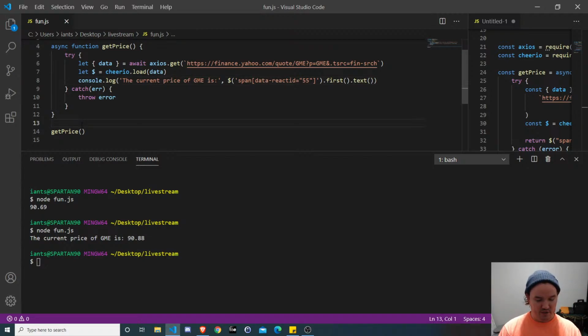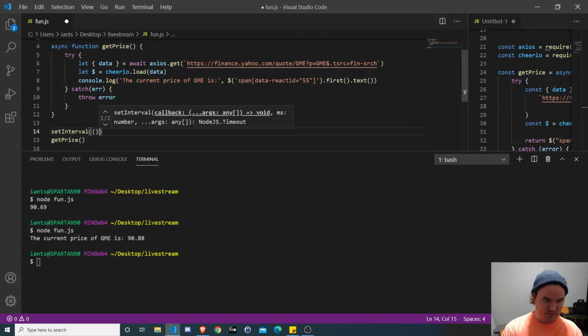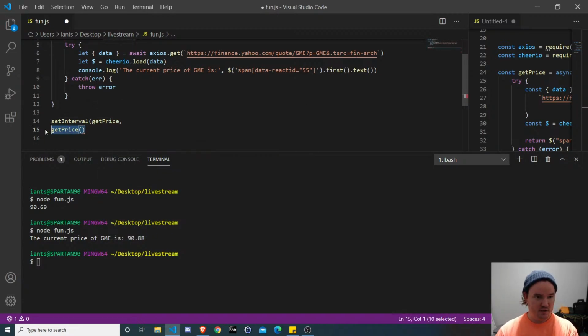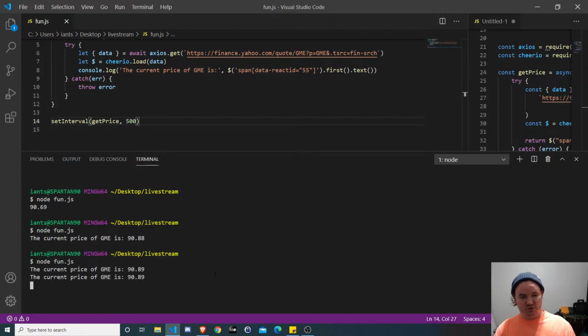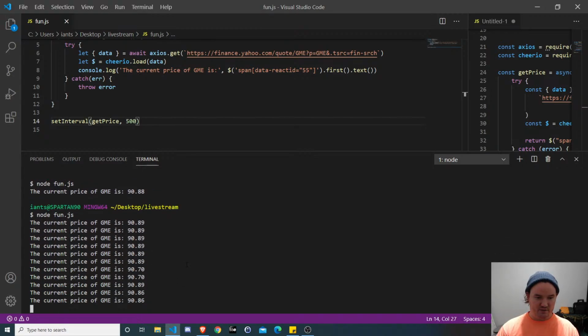Now, what if we want this to give us a live update of the price, right? So then we do something like a set interval, and then inside of there we pass in get price as the function that it's going to invoke, and let's just do it every half second. Okay, so 500 milliseconds is half of a second. 1 second is 1,000 milliseconds. So it should start streaming it.